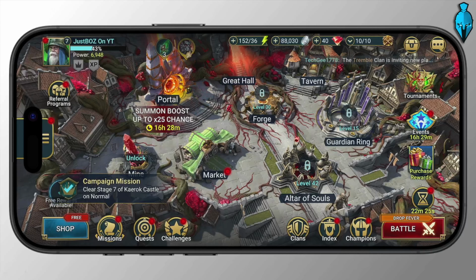In this guide, I'm going to show you how to fix Raid Shadow Legends web store purchase not in inbox.